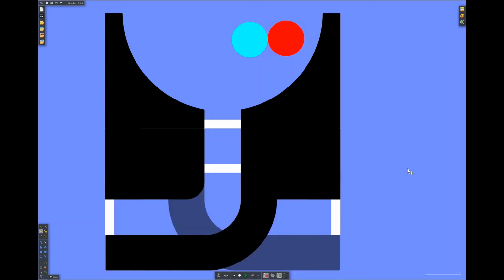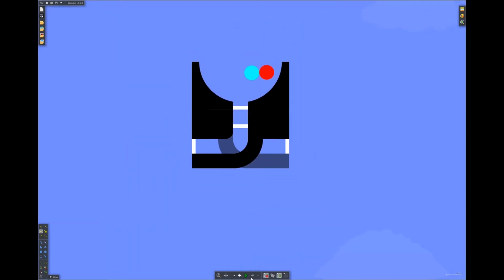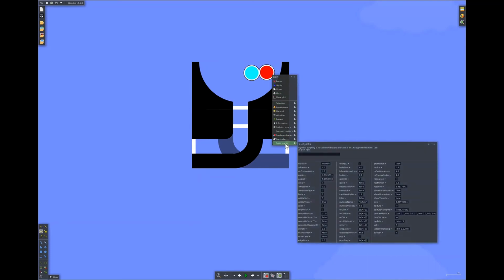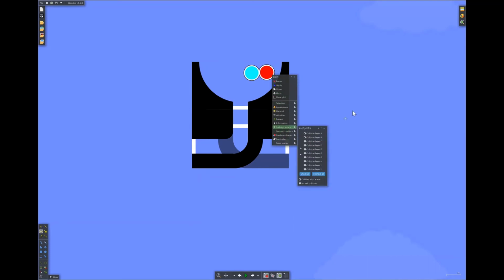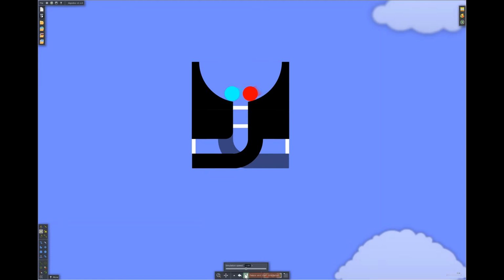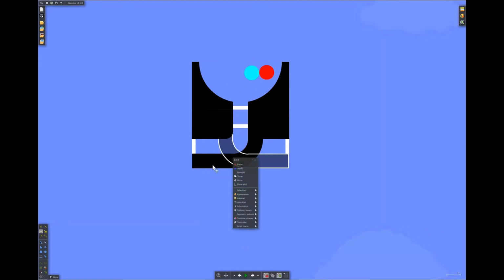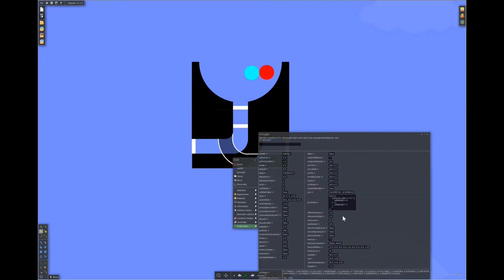Good. Now we can check. There may be bugs here. Okay. What are these things? Collision layers? Yeah, I know what's going on here. I forgot one very important thing.